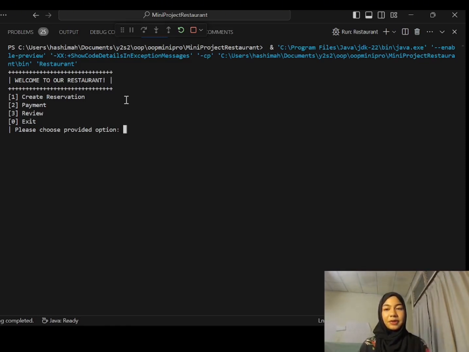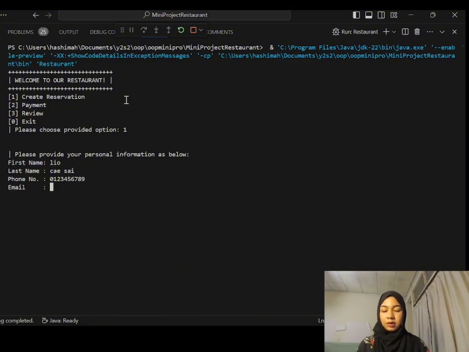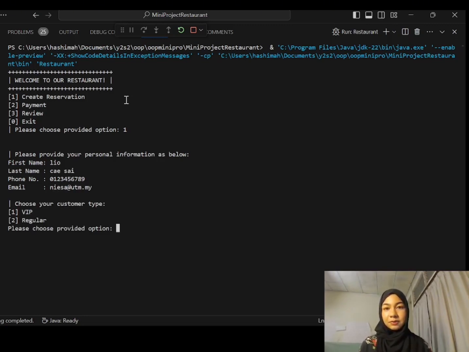First, let's create a reservation. So I'll choose number 1. And I have to provide my personal information as below. First name, let's say Leo, last name, phone number, email. And now I have to choose the customer type. So let's see, I am a VIP customer, so I choose number 1.